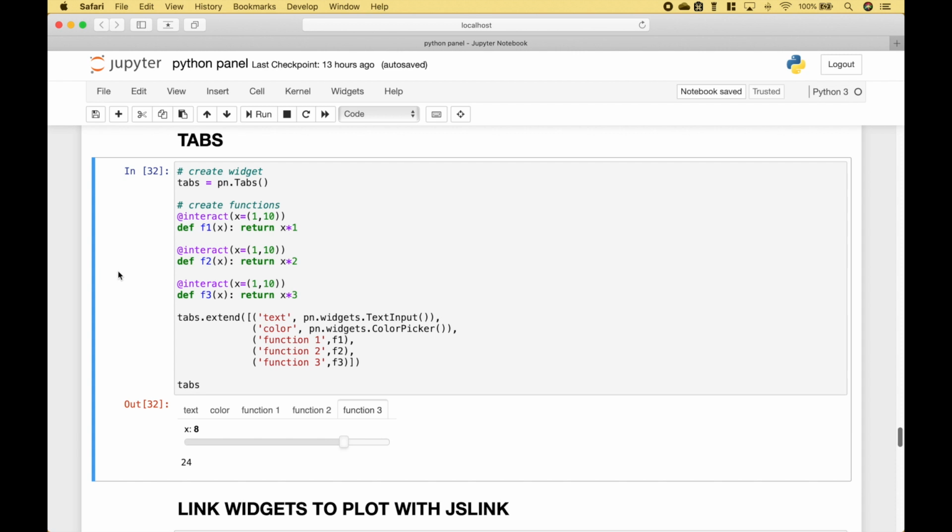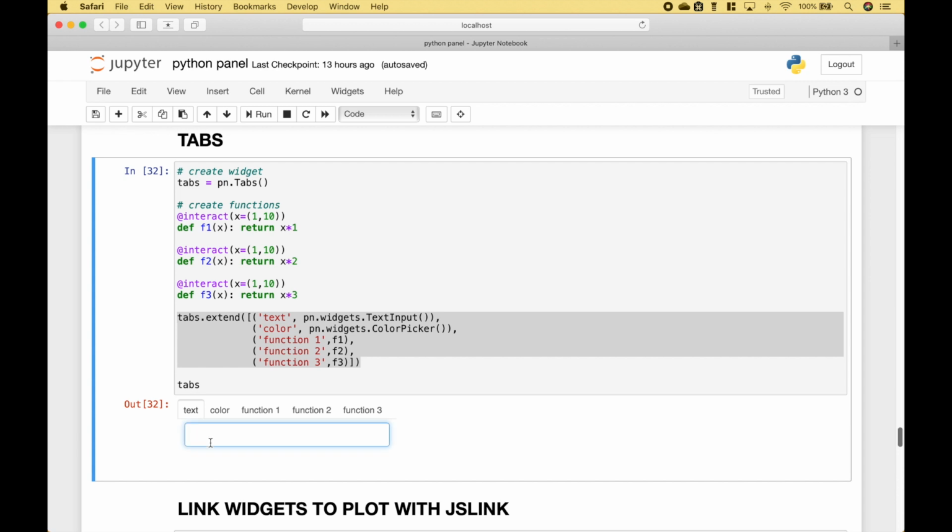Here we have an example of how to create tabs. Using panel.tabs, we create our tabs. Here we have created 3 functions. Then we can use tabs.extend, put in our widgets and our functions. So for the first tab, we have a text widget. For the second tab, we have a color selection widget. And for the third, fourth, and fifth tabs, we have implemented our functions. And these are just very basic functions that use the slider to multiply values.